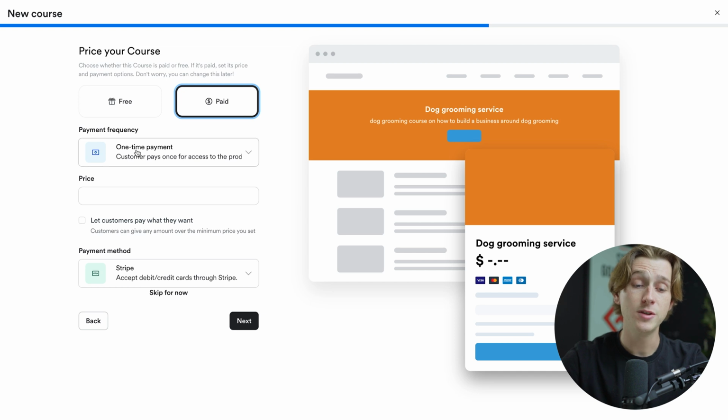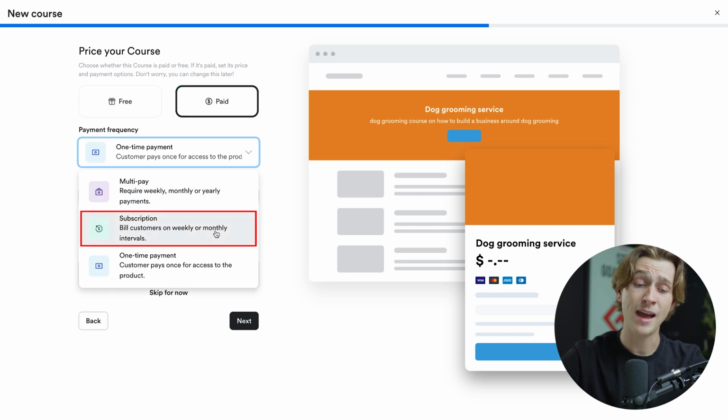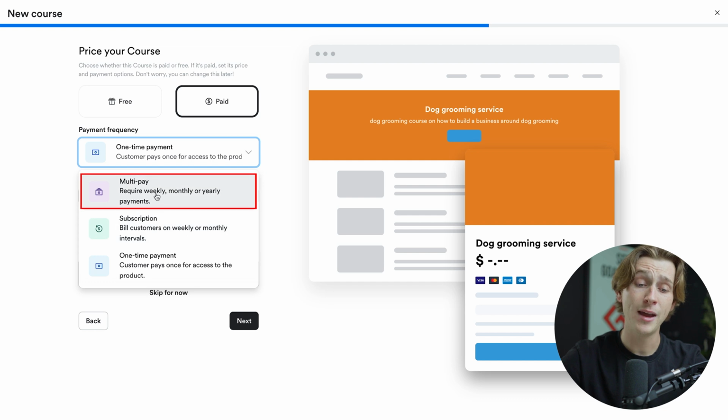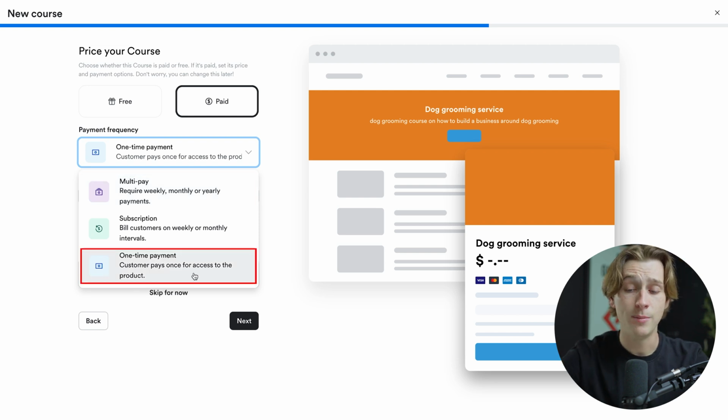Now with the paid option, the first thing you're going to see is this one-time payment. And this is where the customer pays once for access to the product and basically never has to pay again. We can even make this a subscription by having people pay weekly or monthly for this service as well. We also have the multi-pay option, which requires weekly, monthly, or yearly payments, which is nice if you have a more complicated product or service that you're offering. This video though, we'll just do a one-time payment. One-time payments seem to work the best with these types of courses.